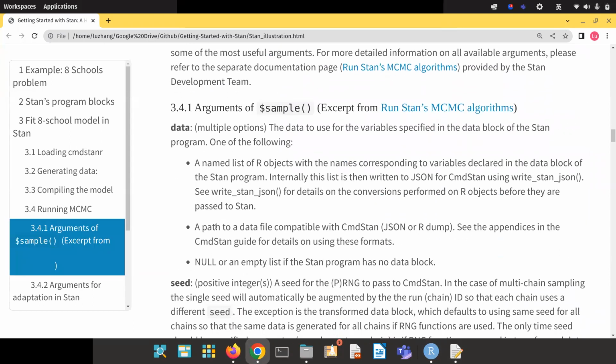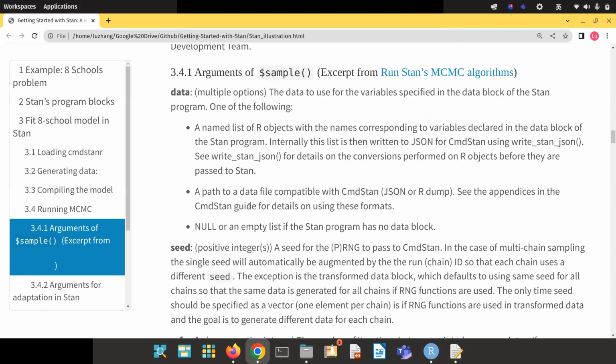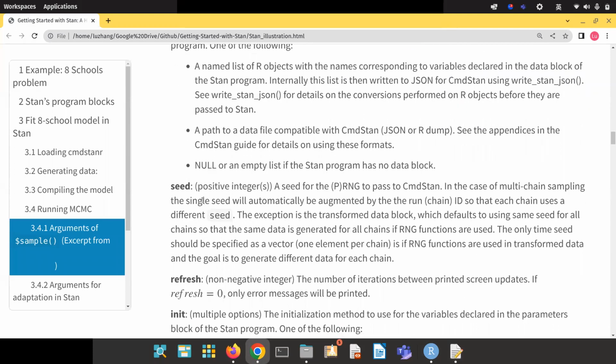but you can also pass a data file that's compatible with CmdStan, or you can just put NULL or an empty list if the Stan program has no data block. The seed is a random seed for the random number generation that's passed to CmdStan. I highly recommend you always set the seed because this can guarantee that your result is reproducible. Other people who run your code will get exactly the same result. Otherwise, there's no guarantee that every time you run Stan code, you always get exactly the same answer.